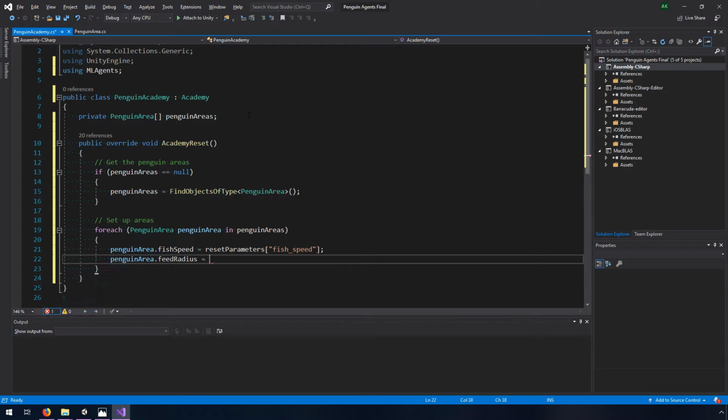And then we want PenguinArea.feedRadius set equal to reset parameters, and we want feed radius. So essentially what we'll be doing is at each step, we're going to either shrink the feed radius. So basically we'll start with a pretty big radius. So if the penguin gets anywhere near the baby penguin, then we'll consider that good enough. It's going to feed that baby. If we increase the speed over time, then it's going to make the fish harder to catch. So we will gradually decrease that radius and make it easier or harder to feed the baby.